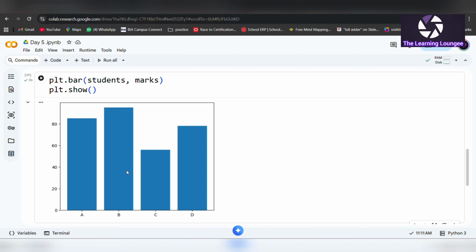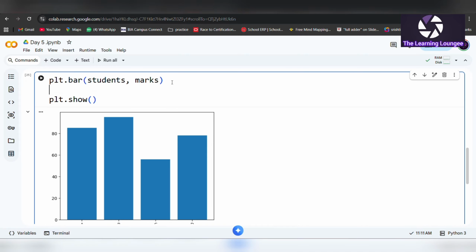By seeing this graph only, one can tell that B is the most studious student, he has got the highest marks, and C has got the lowest marks. So one can easily tell looking at the graph, understand the scenario, and take decisions effectively. Each bar is one student, and the taller bar means the higher value. So let's give the title of this graph as students marks.